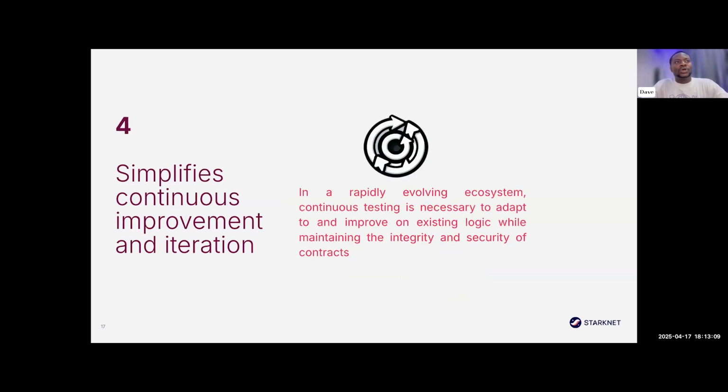And again, testing is an approach we use to simplify continuous improvement and iteration, right? Web3 is a rapidly changing environment, and one of the things we want to do is to consistently maintain the environment. So with any new update, you want to make sure that your development environment is consistent with the latest changes, right?